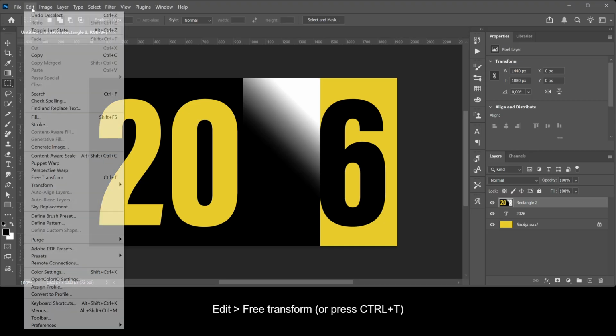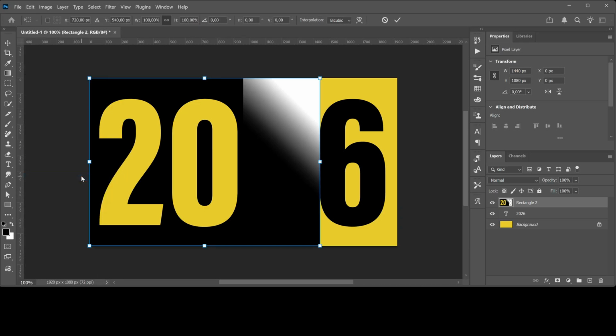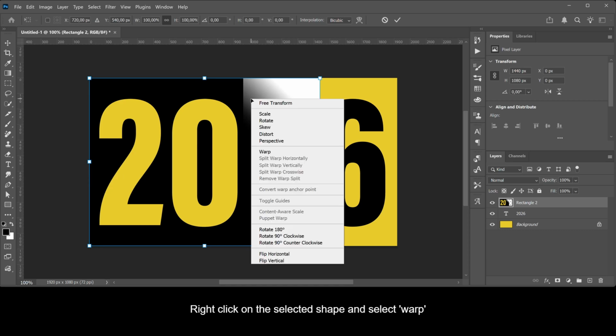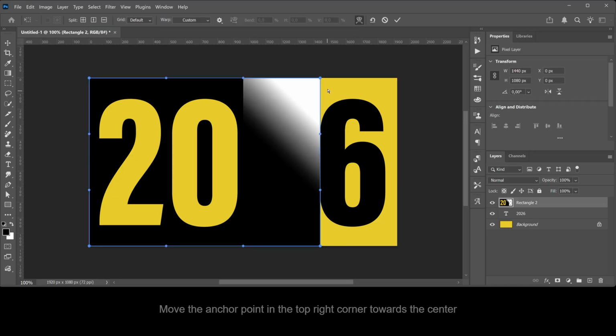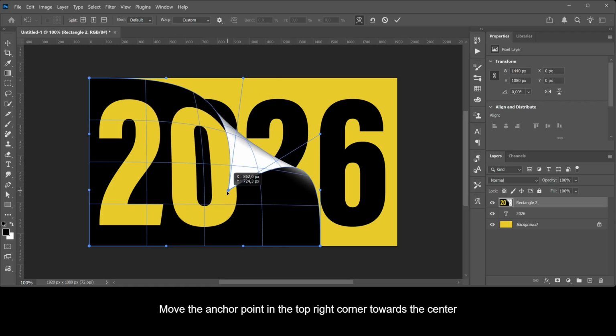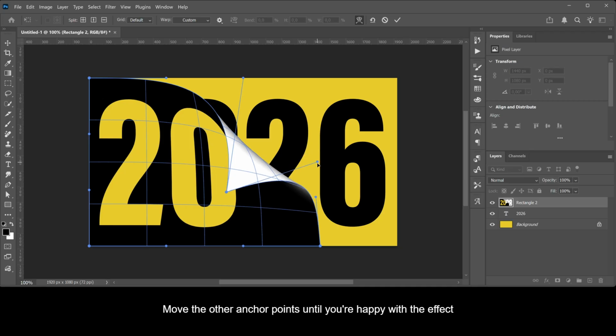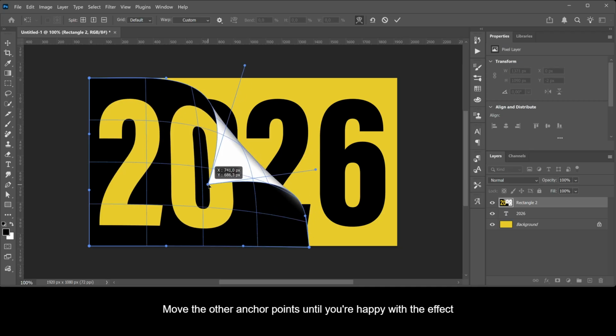Go to Edit, Free Transform. Right-click on the selected shape and select Warp. Move the anchor point in the top right corner towards the center. Move the other anchor points until you're happy with the effect.